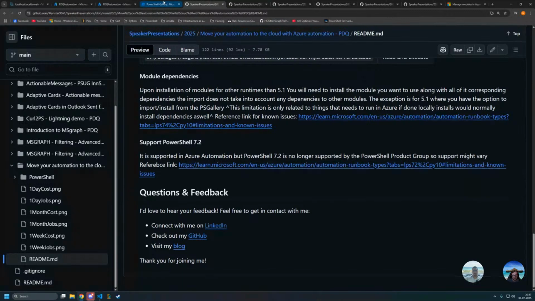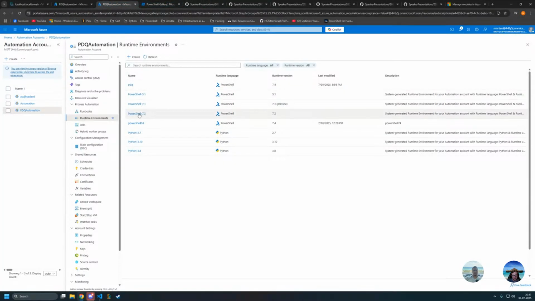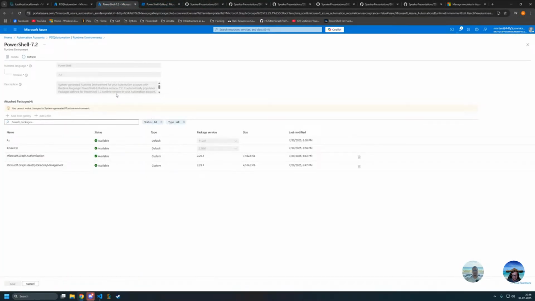Another thing is Runtime Environment 7.2 is supported in Azure Automation, but PowerShell version 7.2 is not supported any longer by the PowerShell product group, I believe. So your support for PowerShell Runtime version 7.2 might vary a bit, which is also another reason to just stick to 5.1 for Azure Automation.